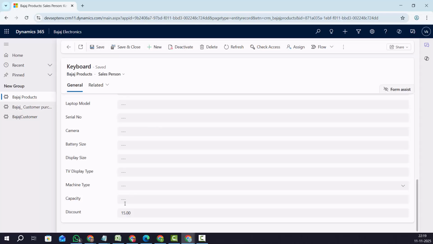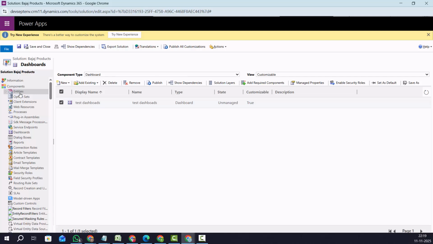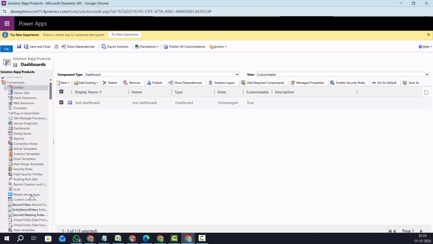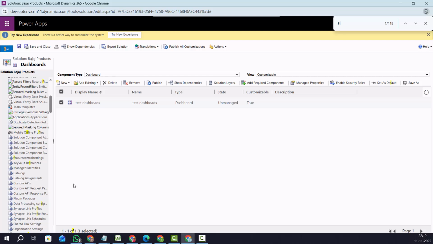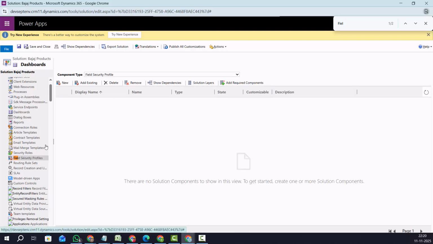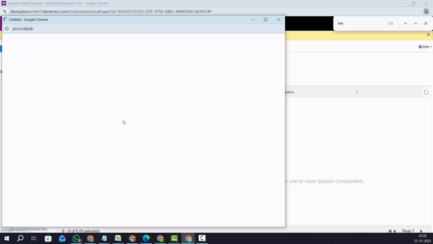Okay, so this discount I want to display only to selected teams. For example, sales team members I don't want to display it, only VP level I want to display. VP level. Okay, how can we enable it? Field level security. So again go to the backend solutions entities, and there is a component called field level security. Field level profiles. Select it and select new one.